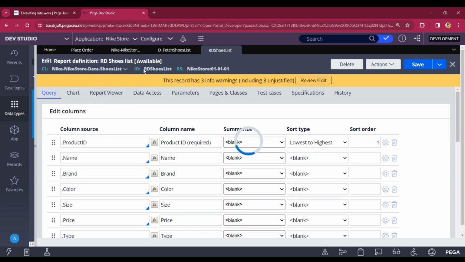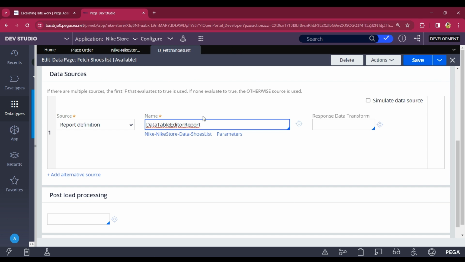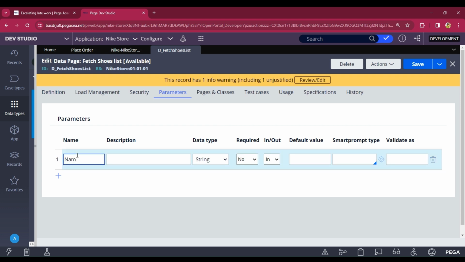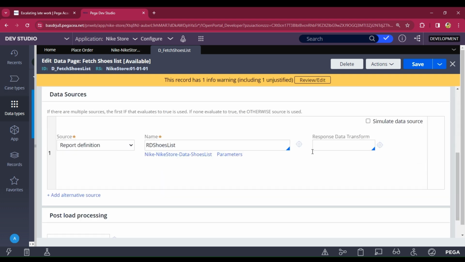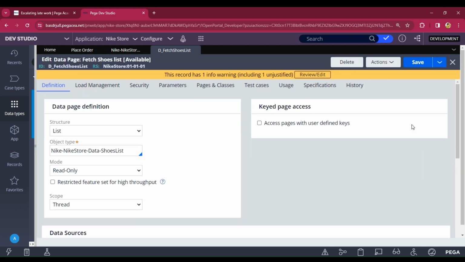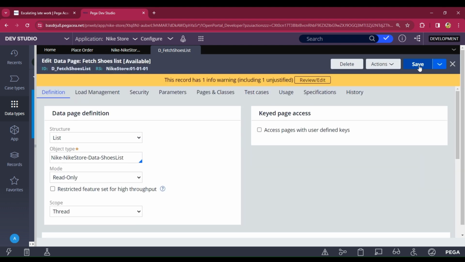and copy this ID, that is RD shoe list, and place it here, and again pass the same parameter called name, and go to definition, go to parameters, and pass the parameters here, and submit and save it.